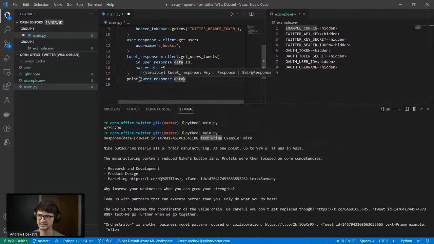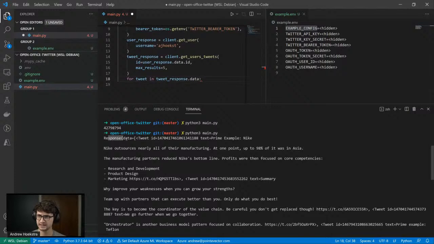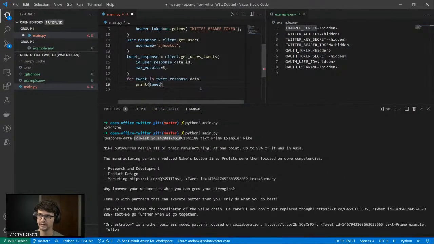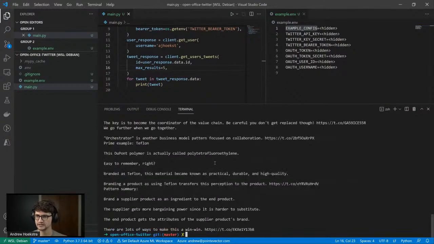So if this is a list, instead of printing off a list of things, I'm going to iterate through it. So for tweet in tweet response data, so this response object, we're going to extract out this data field, which is a list, and this syntax here, for tweet in some list, means it's going to iterate through that list, and we can just print each tweet then. So let's see if I've got this right so far.